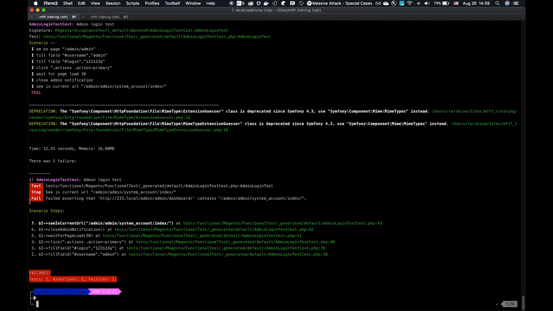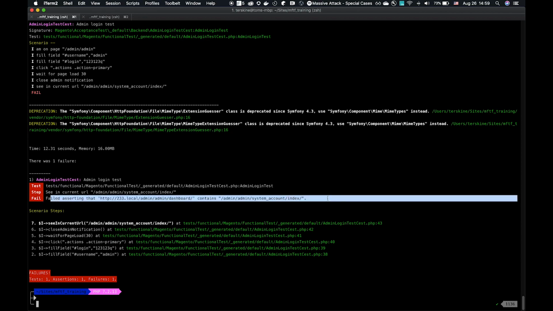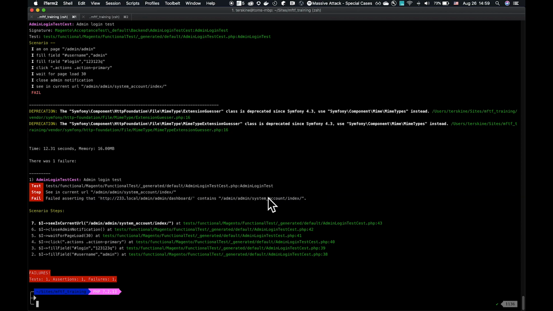When there is a failure like this, we get additional information. So it gives us the test step and the exact failure we've encountered. Failed asserting that that URL contains that. Then what it does is walk back the steps. So we see that it goes 2, 3, 4, 5, 6, 7, with 7 being our failing step. So we can look at our reproducibility.